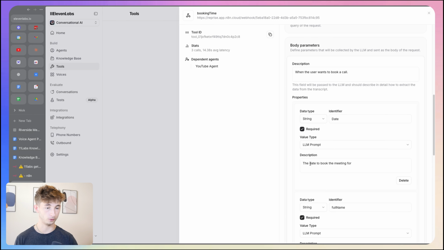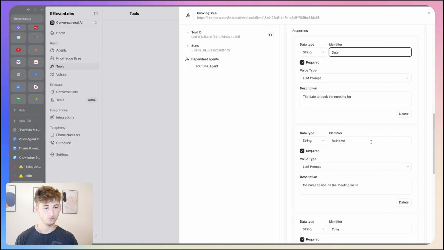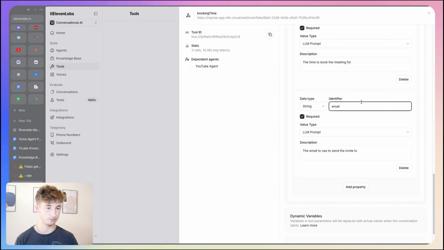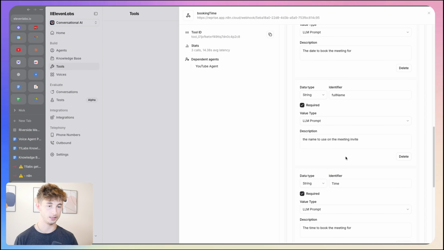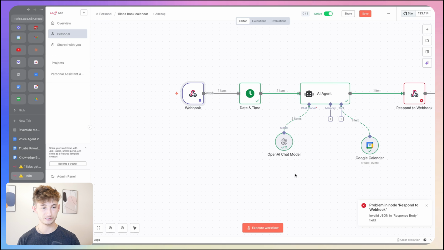Down below, the only thing that's going to be changing is the inputs, and that's going to be, we will have a date, we will have a full name, we will have a time, and we will have an email. That's all the things that we are requesting and that we are going to be needing. So once this is actually running and once you are testing it, it is going to look a little bit something like this.